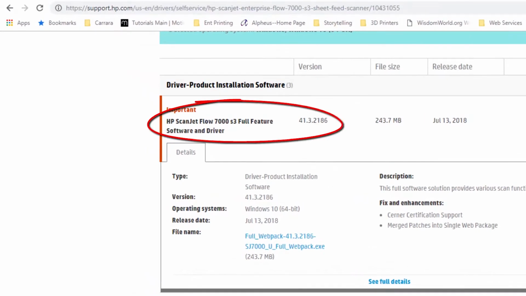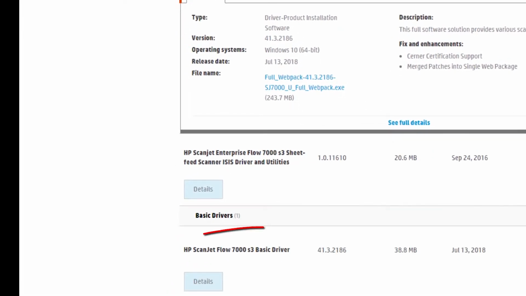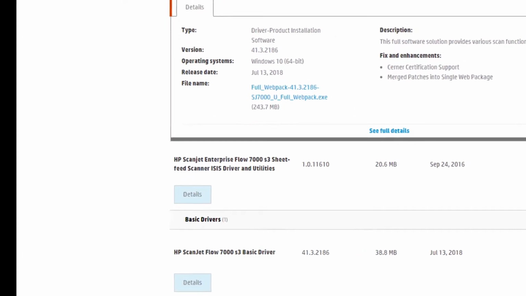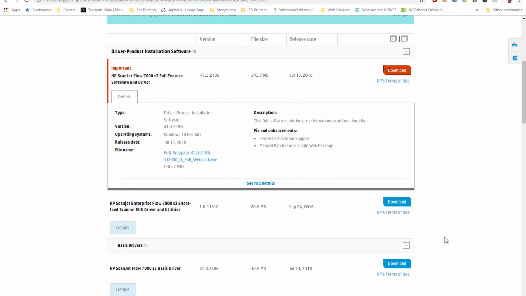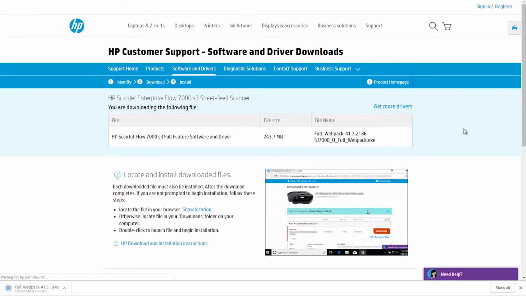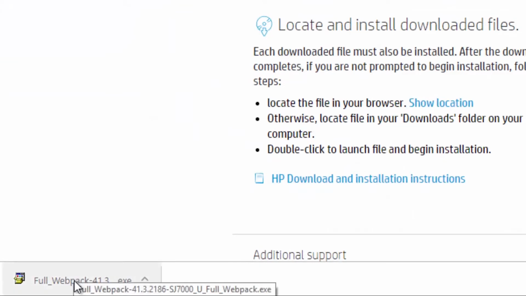Notice that there's a full software download and another for a basic install. If you want all of the software, choose Full, or choose Basic if you just want the Windows and Twain driver. Click the Download button to download the software, and when done, run the setup program to begin the installation.